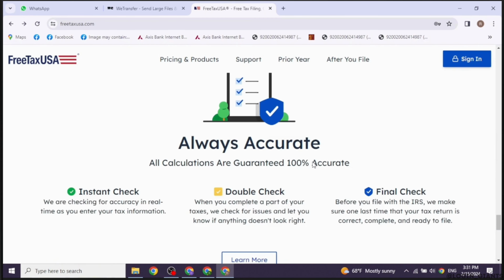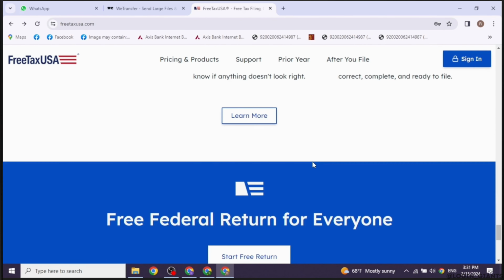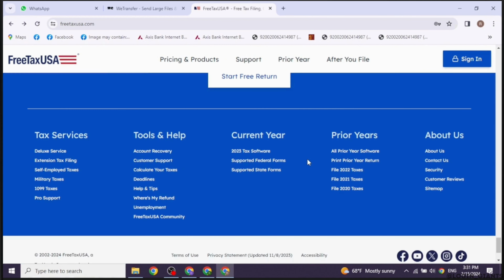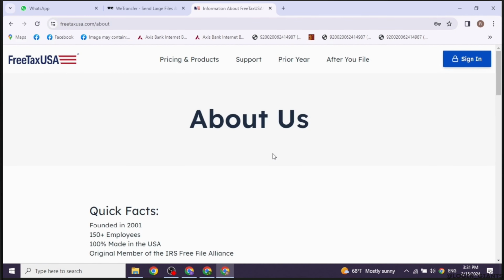FreeTaxUSA may provide tools or calculators to help you determine the amount you owe for a quarterly tax payment. Select the payment method you prefer. FreeTaxUSA typically offers options such as electronic funds withdrawal or payment by credit or debit card.